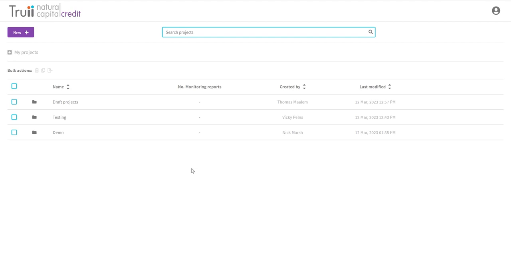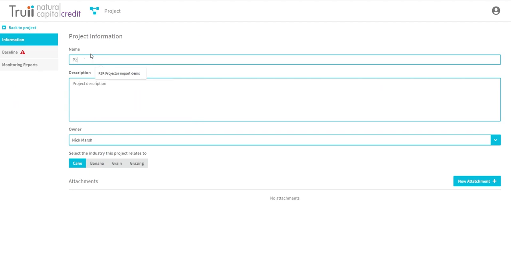Let's import a collection from P2R Projector. So let's do that within our demo folder here. Create a new project. It's got P2R Projector. So we want to put the project description in here, the project owner, the industry, or the industry will be determined on import anyway, will be updated, any attachments that are project wide. So the same as when you're creating a non-import project.